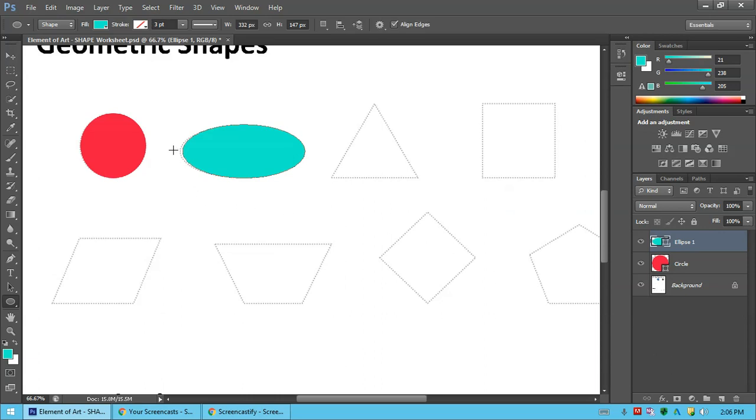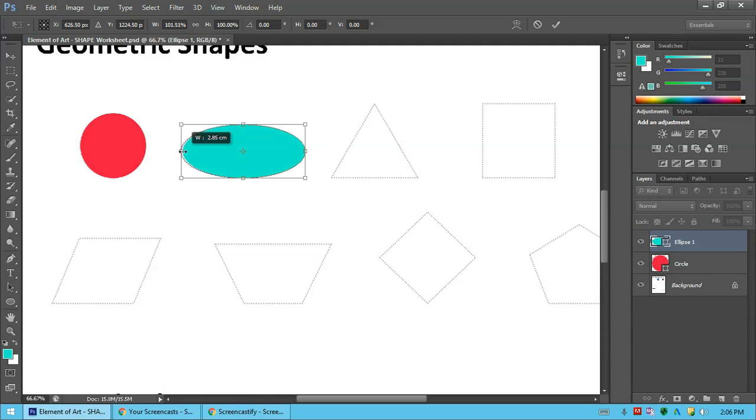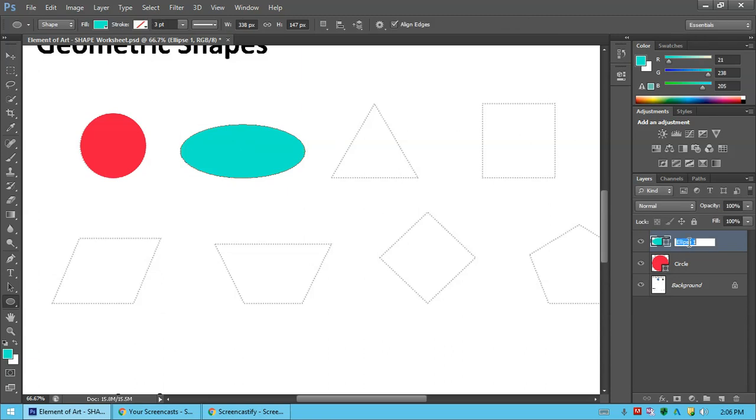Now you'll notice that the edge of this shape has a little bit of space there. I want to fix that. I'm going to press Control T, and I'm going to just drag my shape out the tiniest bit so that it matches and it stays in the lines. I'm happy with that, and I press Enter. I'm going to change the name of this layer to Oval. And then I'm going to press Control S on my keyboard to save my work.